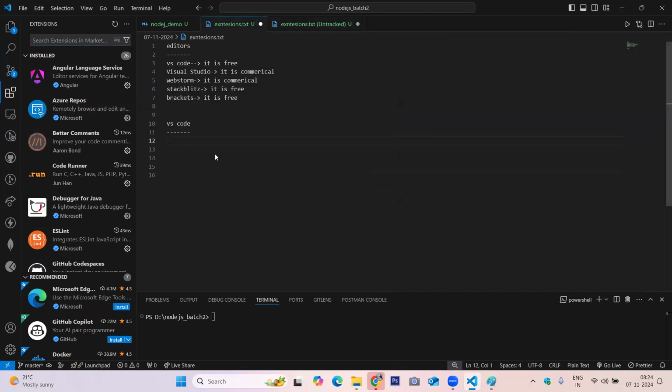Like we have Better Comments. By using this extension, we can add different comments in our project. Different comments. We have Thunder Client.